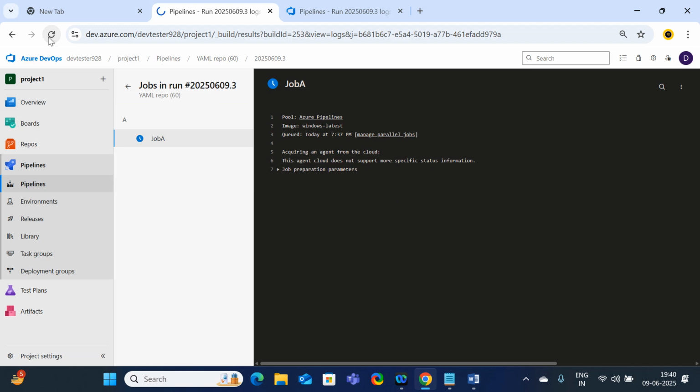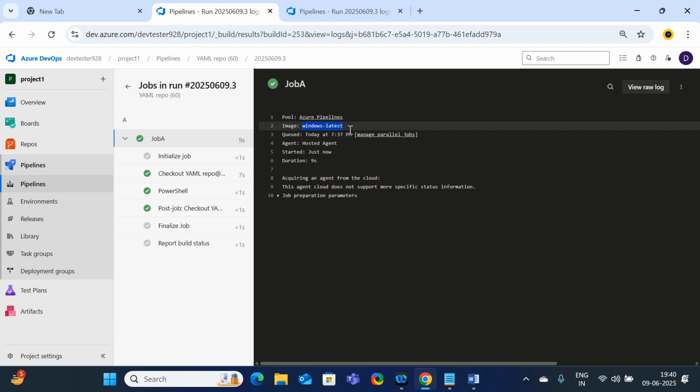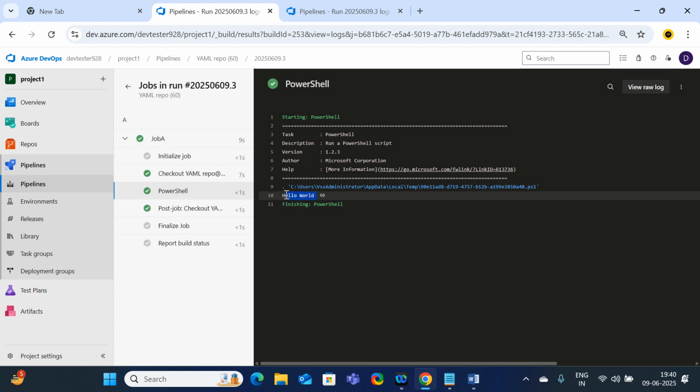It is still in process. Yes, it is going to use the Windows latest image only, where I had defined the Windows latest image in the YAML pipeline script. Accordingly, the pipeline will be executed based on what I had defined. So here, if you click on PowerShell, is the hello world printout there or not? It is my required output. It is my expected output. Has the same output been published or not? Yes, it has been successfully published.